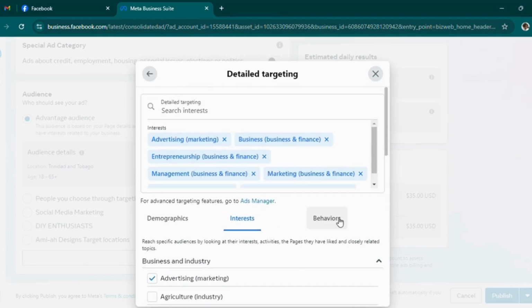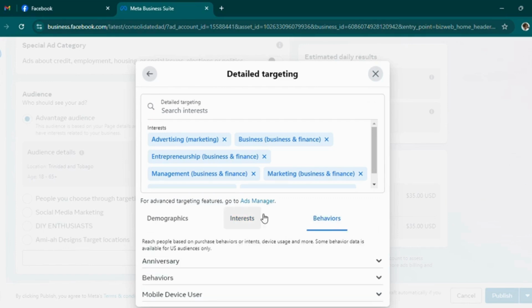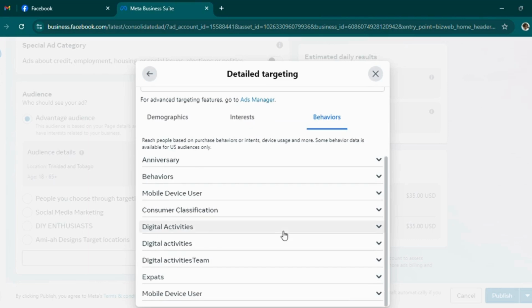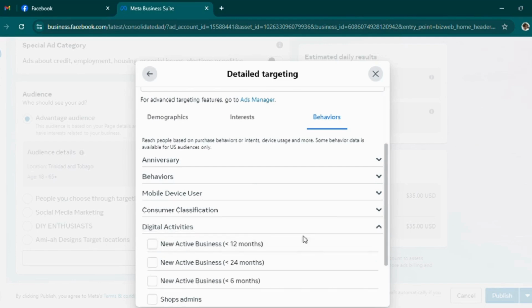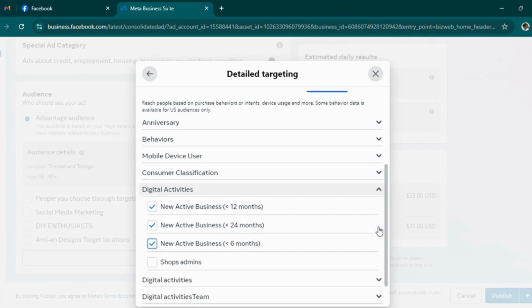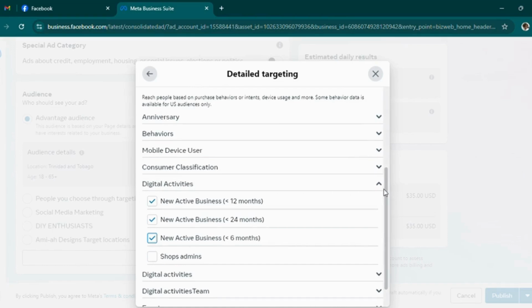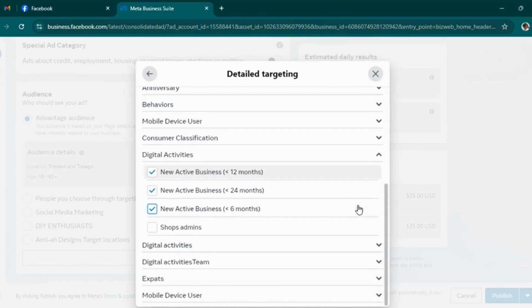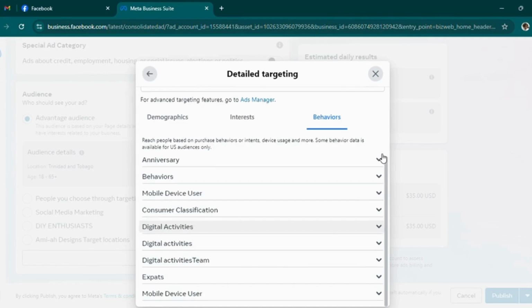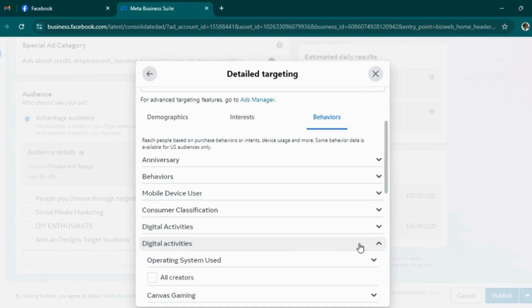Now that I have the interests set, I'm going to go over to behaviors. Now, in behaviors, I want to focus on digital activities because I want to make sure that I'm selecting new active businesses on Facebook. So I want to make sure that I capture the audiences from 6, 12, and 24 months, not just the ones that have been there for years and years. I want to capture the new ones as well.